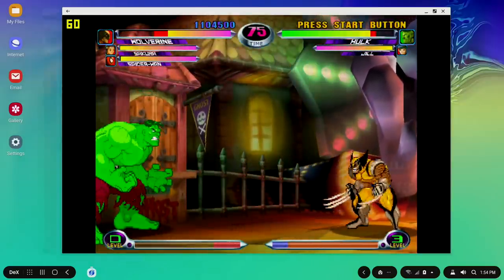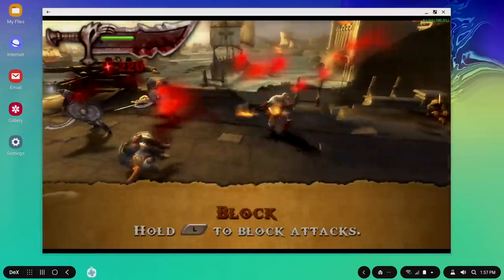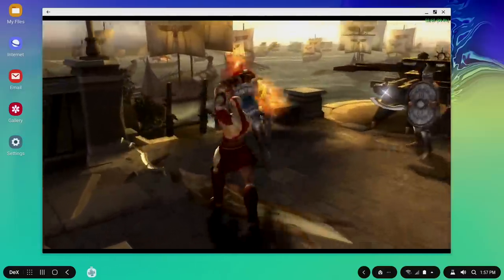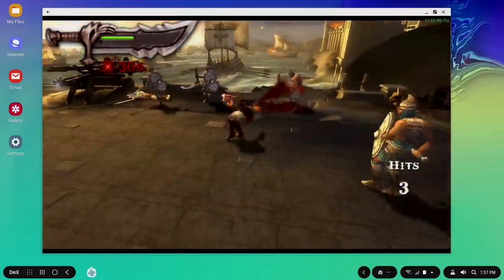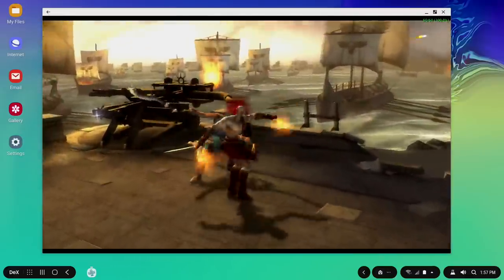or full screen. This is PSP running God of War Chains of Olympus at 3x resolution. If you're trying to play this exact game on, let's say, the Galaxy S8 or the Tab S4 with the Snapdragon 835, you might want to drop it down to 2x resolution, but overall it should work really well on those devices also.